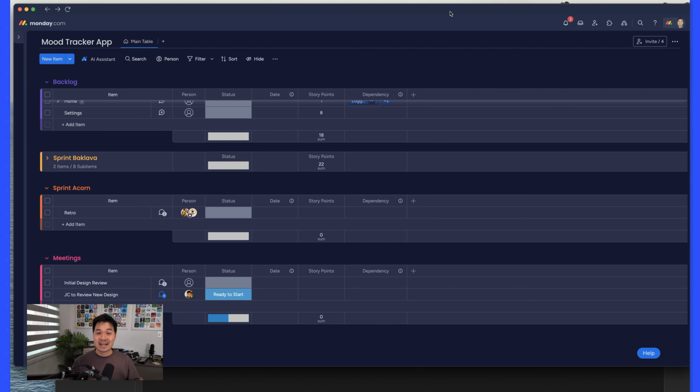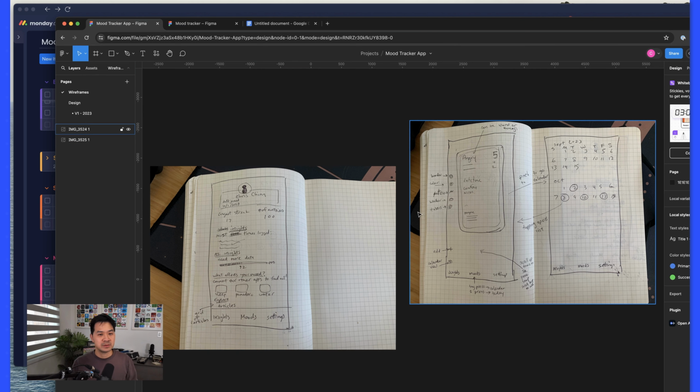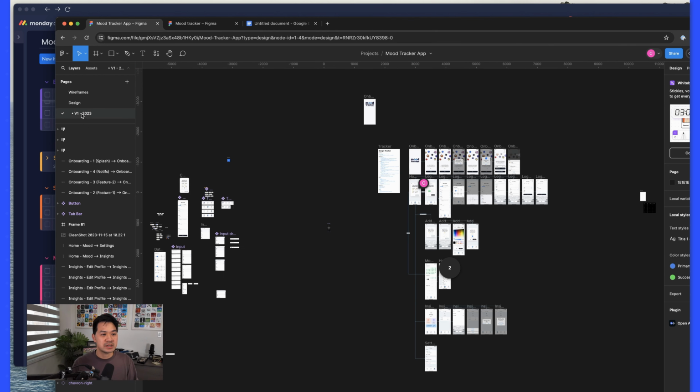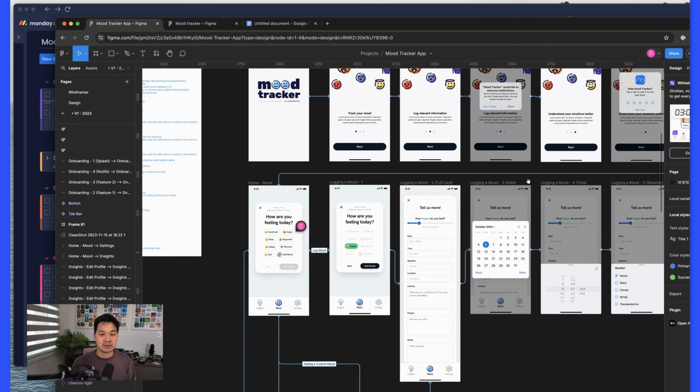All right, since the last video update, we've finished our first development sprint. That was here, Sprint Acorn. I'll talk about that in just a second, but just to take a couple steps back in case you're brand new here, because we're into vlog 6 now. The original idea was a mood tracker app that I sketched out in my notebook, and then we designed it into a flow that looked like this.